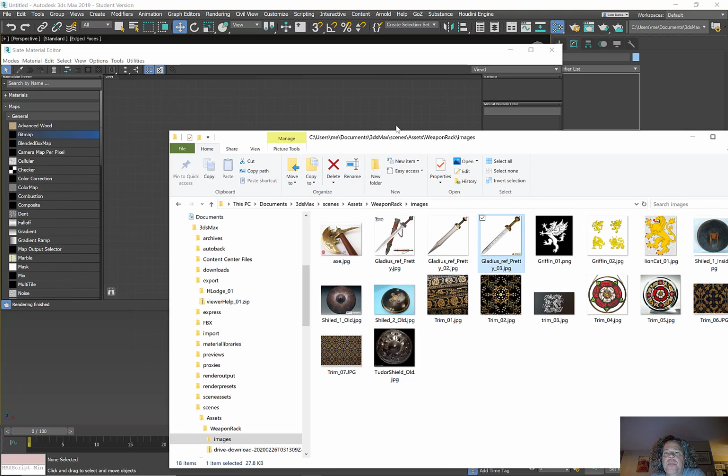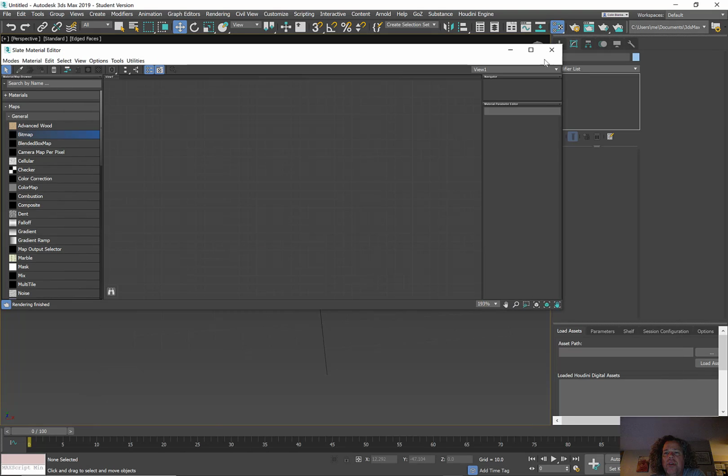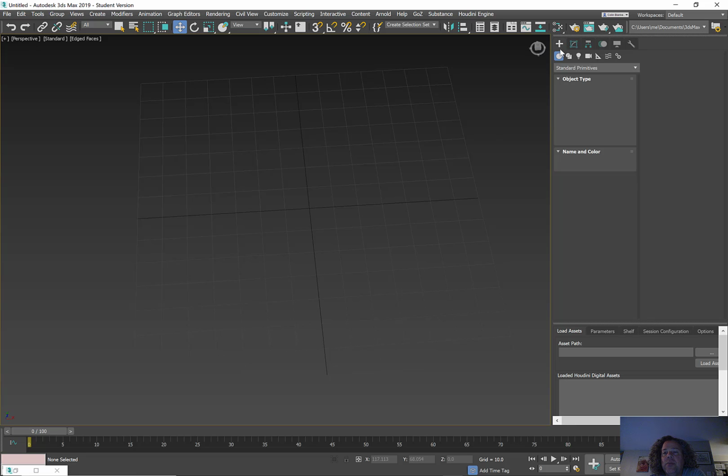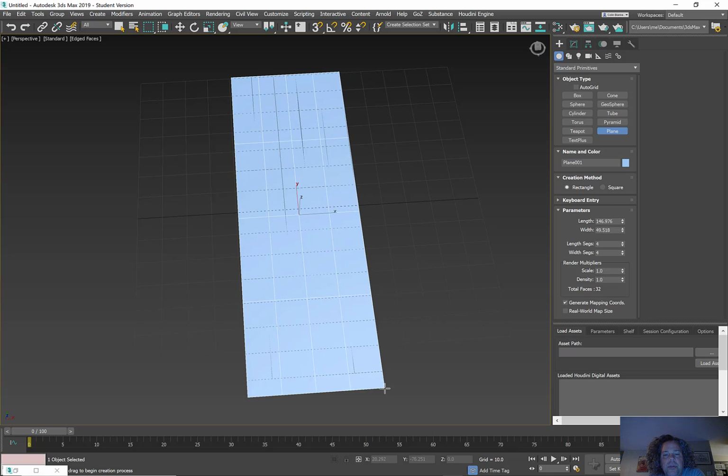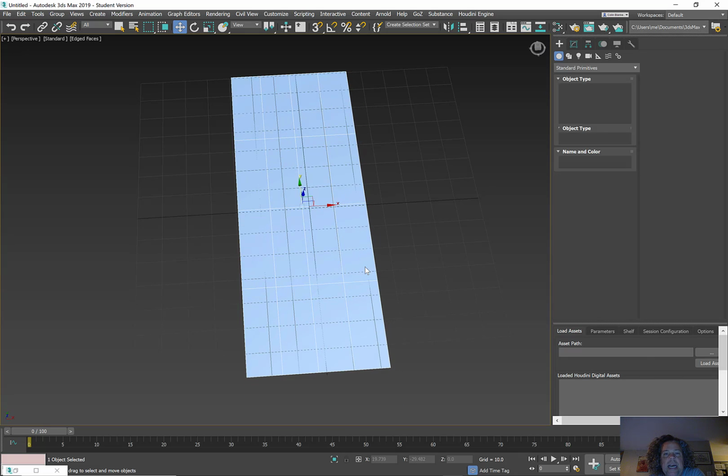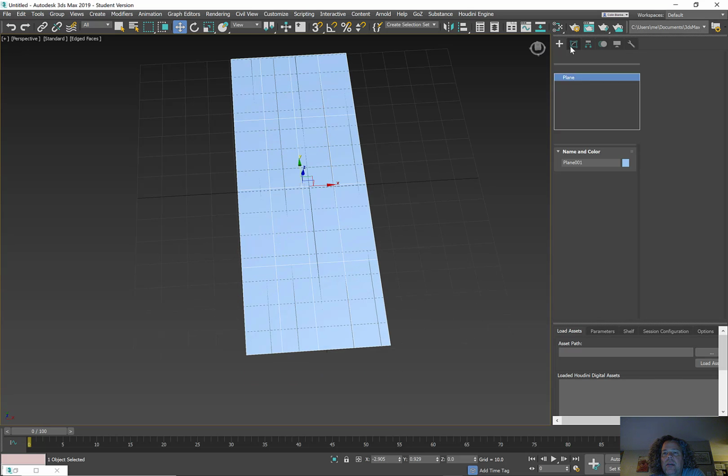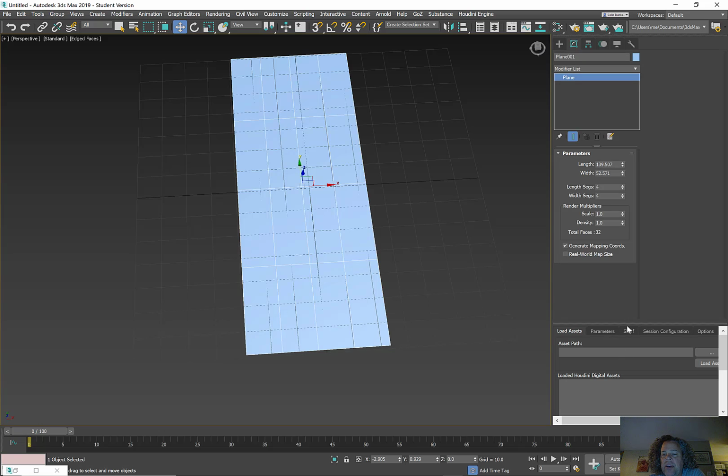All right, so we have a question about getting an image onto an object. For the project we're working on, we're building a sword, and we need a reference image to help us build our object accurately. So I'm going to build a plane just by dragging and dropping with the left mouse button. I'm going to pop this Houdini window out.